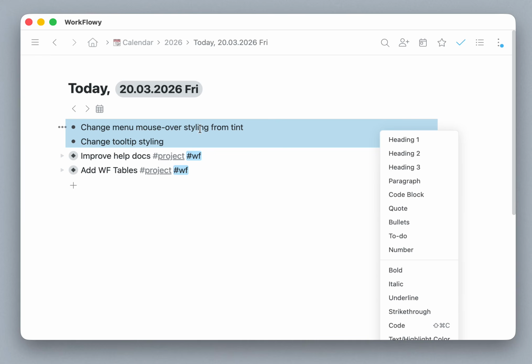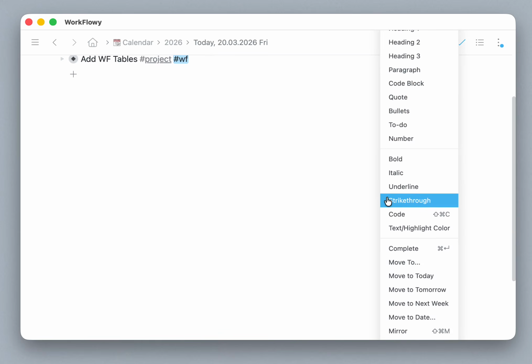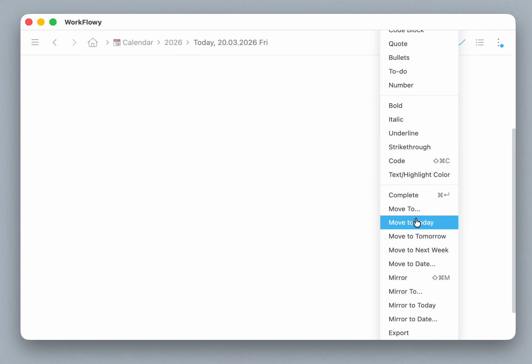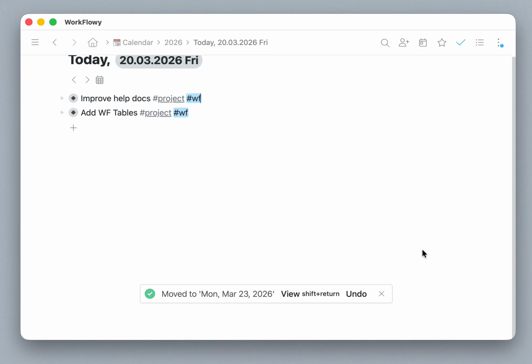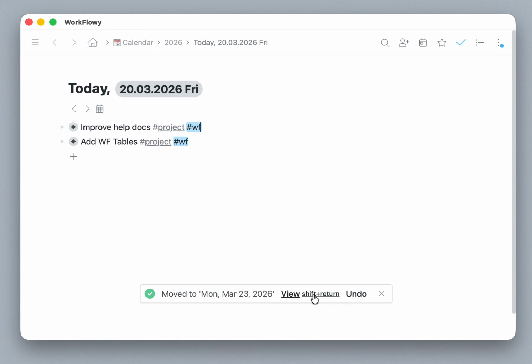And so I multiple selected them here, and I have some options where I can send them to a different date. I could move them to tomorrow, move them to next week, or I could move them to any date in the future. I'm going to move them to next week. And as you can see, that's happened. They've now moved. And so now I have within today all of the things which I'm planning to work on throughout that day.